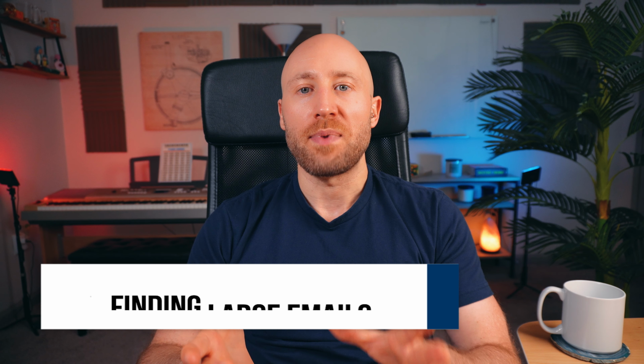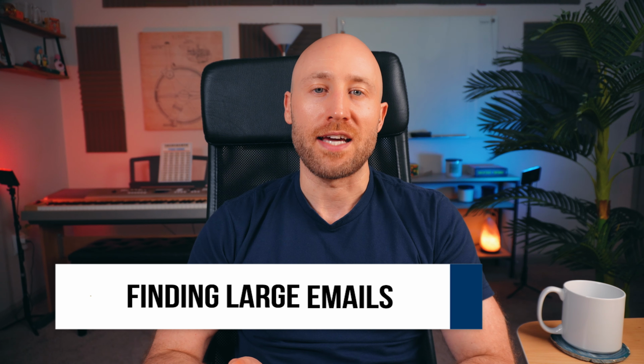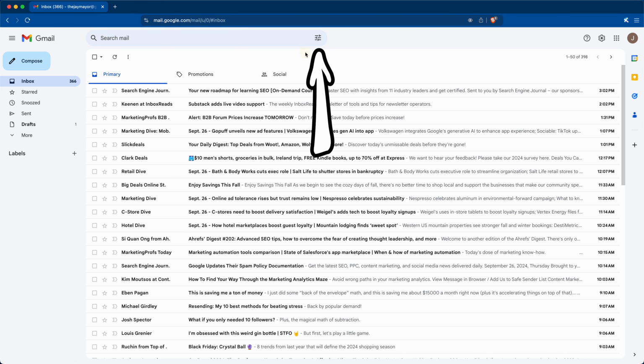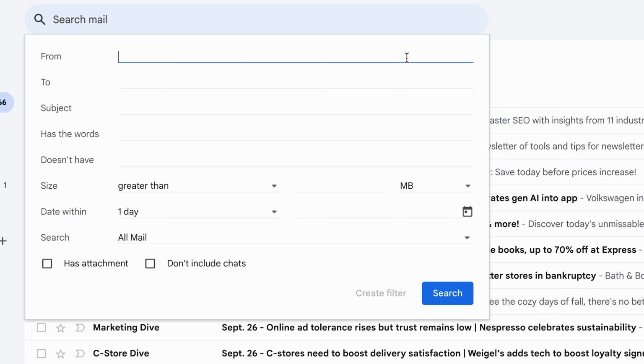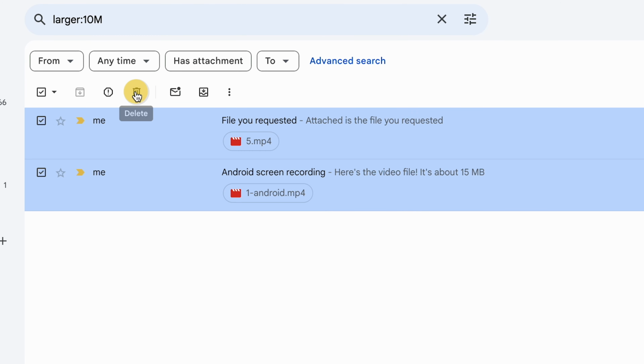If you're trying to clear up space in your account, there's a little trick to find all of the large emails with big file attachments in your account. Just click this little button here on the search bar, and then you'll see that you can actually search by file size. So we can put something here like 10 megabytes, and then you'll get all of the emails in your account with attachments over 10 megs. And then from there, you can go through and delete the ones you don't want. Really handy if you're running out of space and you want to clean up some of the bigger emails.